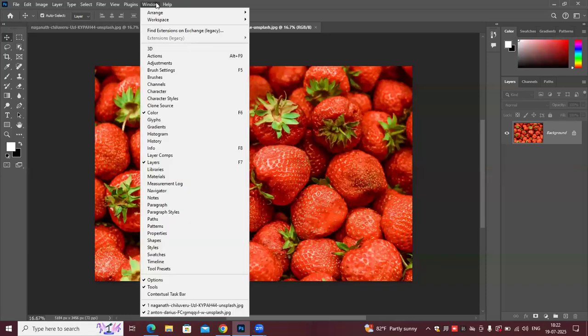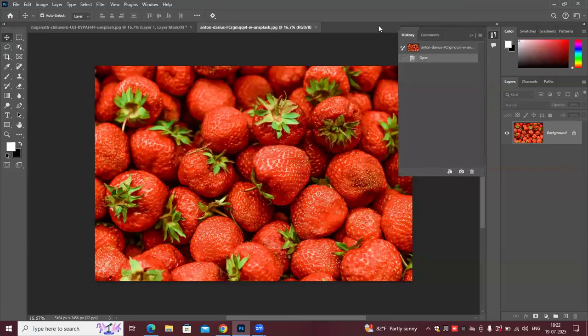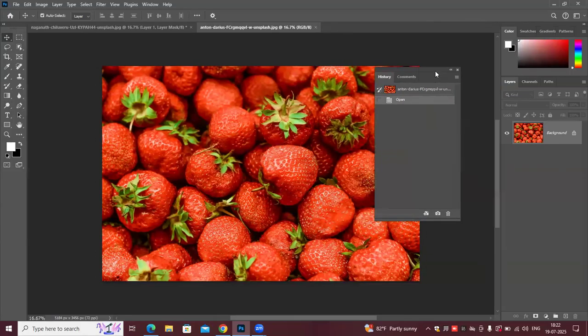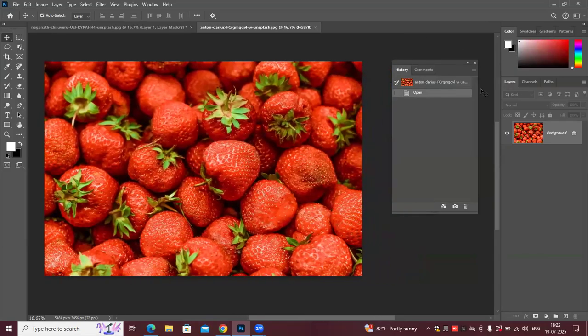So in the window panel, I will come. There is history. There is the history brush. This is your panel. I'll move this image a little bit over here. This is your history brush panel. So I have taken the brush. I'm not taking a new layer or new object. I'm just working on my background layer over here. I'm making the brush size big.